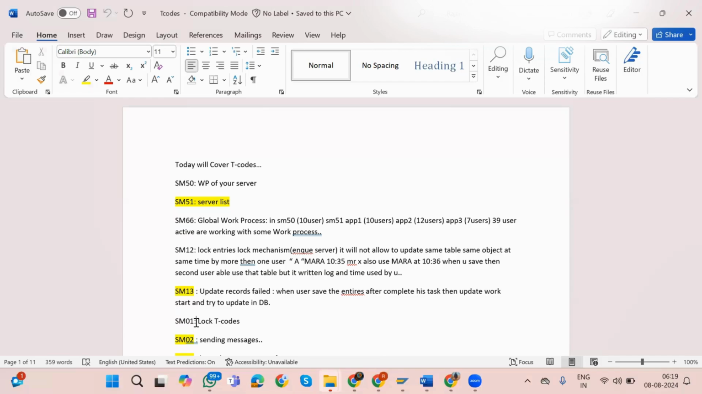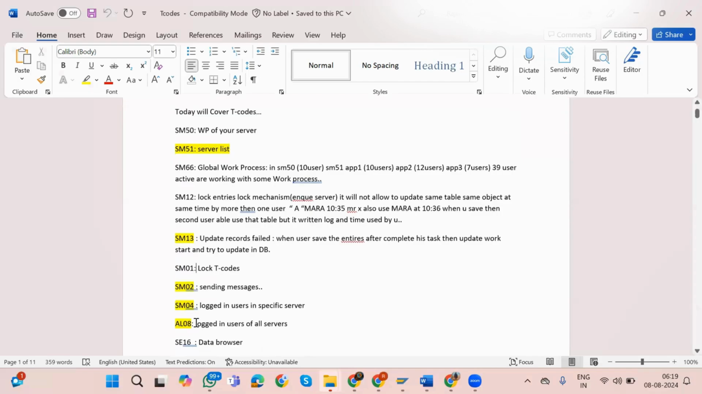Okay. Now SM02. What is SM02? It is a crazy thing to know about. SM02 is a T code by which you can send messages. Which type of messages? Like at 2 o'clock today, the server is going to go down. To whom? To all the users.